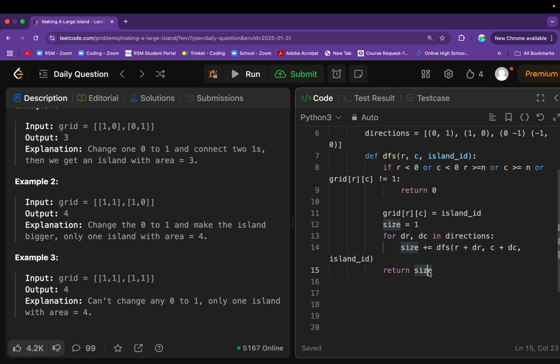Once our DFS is done and we've returned the total size, we're basically done with the initialization and definition of the DFS helper function. This is where we move on to the next phase of this algorithm, where we compute all of the islands and store their sizes with their unique IDs in the hash map.